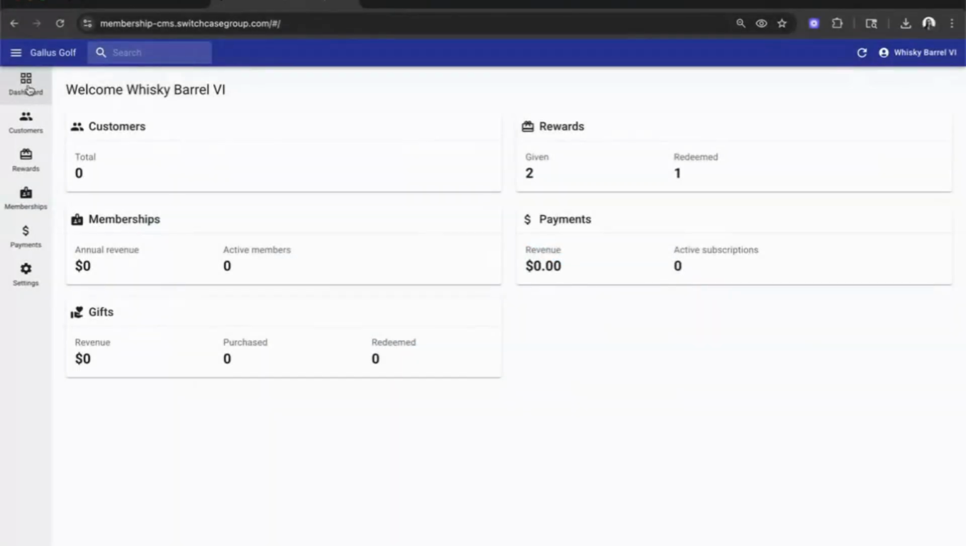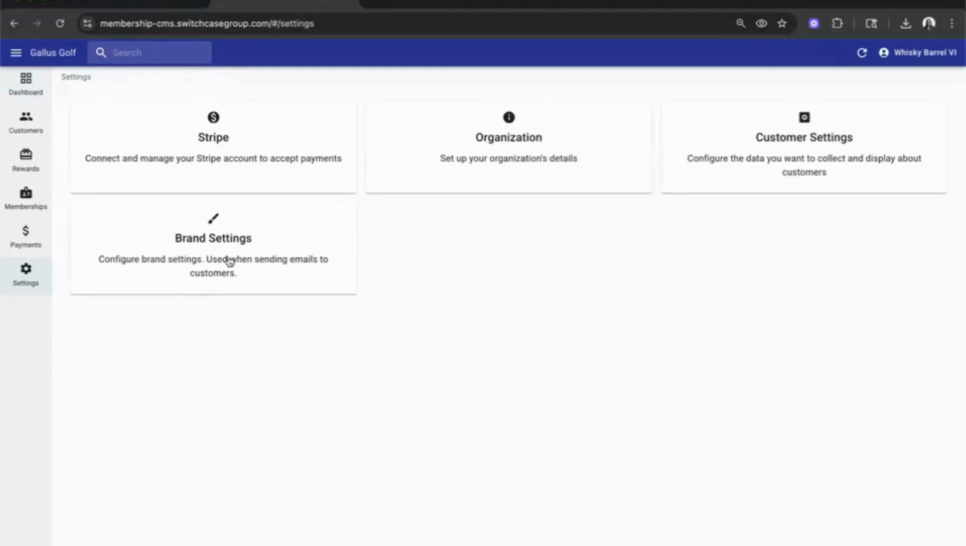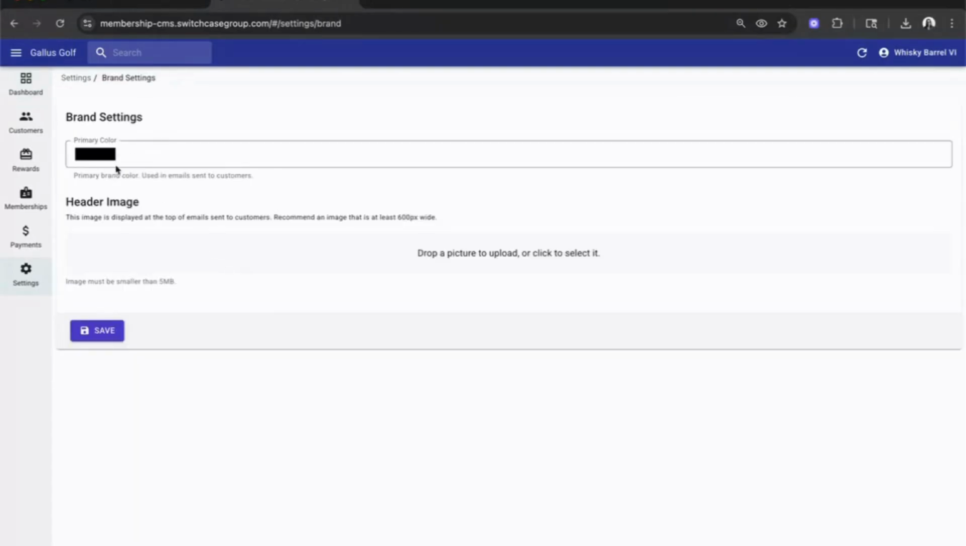All right, let's talk gifting. The first thing you want to make sure you do when you want to start gifting memberships or subscriptions is check your brand settings. Within your brand settings, you want to adjust your primary color and header image. These will come into play when the email is sent out regarding the gift purchase. So again, consider changing your primary color and your header image.